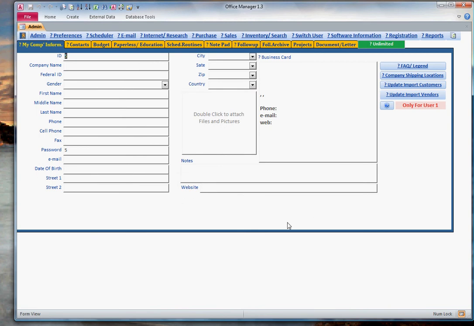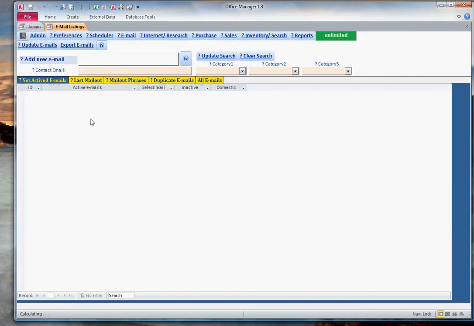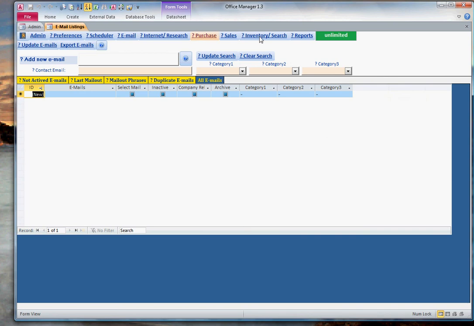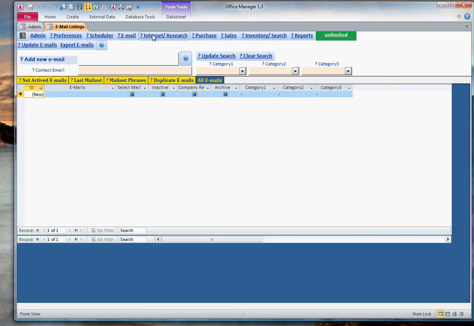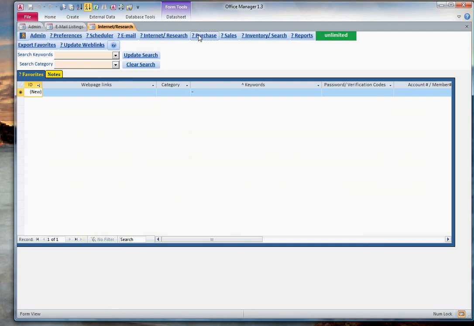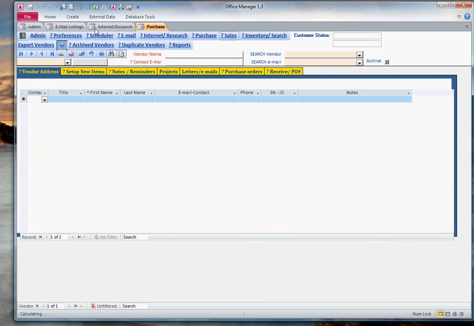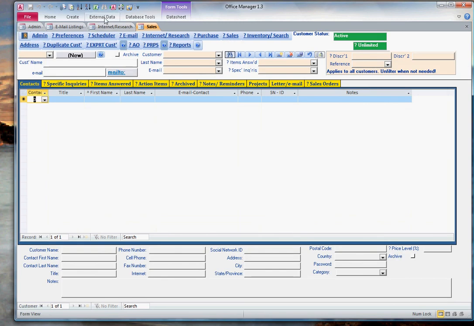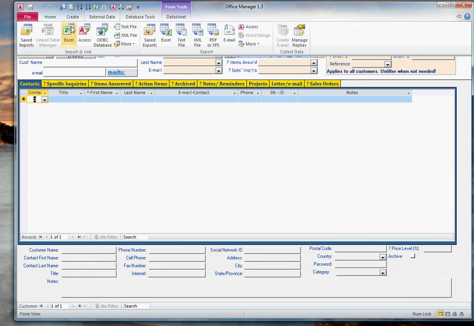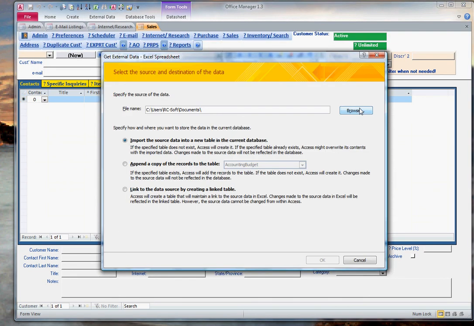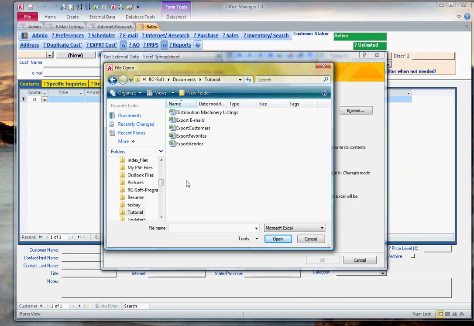Alright, now this is an empty database. I don't have any email information. I have no internet information. I have no purchase information. And I have no sales information. So now I'm going to import the information. What I can do, if I want to do it quickly, is go one after the other and import this. I'm going to find the path where I had stored it. In my case, it's called tutorial.